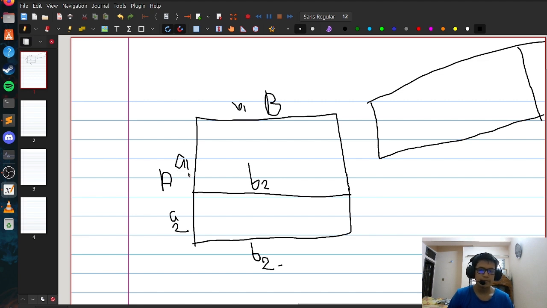A1 plus A2 is equal to B if it is a square. How? Because in a square, everything has to be equal, right? So A1 plus A2 should be equal to B2 and B1, or B1. Any one of them, right? Yeah. So that's how we solve the problem.